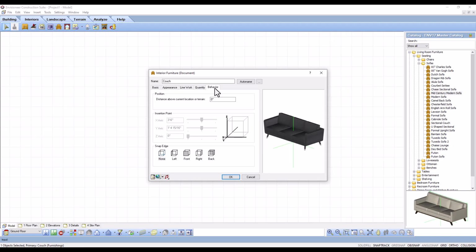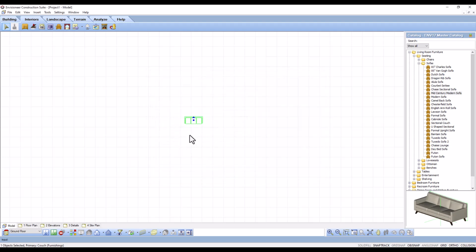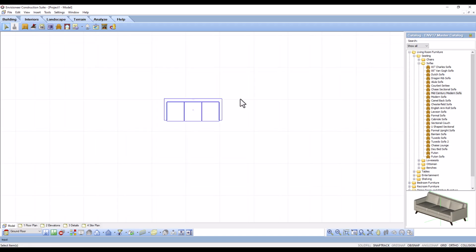We can also define snap edges, and this is going to work in conjunction with your collision tool. So if I set this couch to have the back be my snap point, what this will do is anytime I insert that couch, it's going to snap the back of the couch up against the wall. I'm now going to say OK, and that's going to adjust that new element for us in my document.